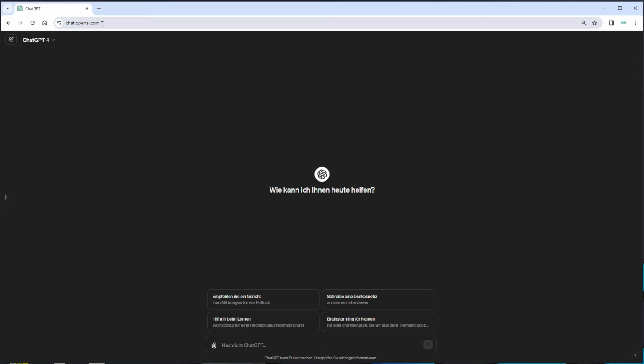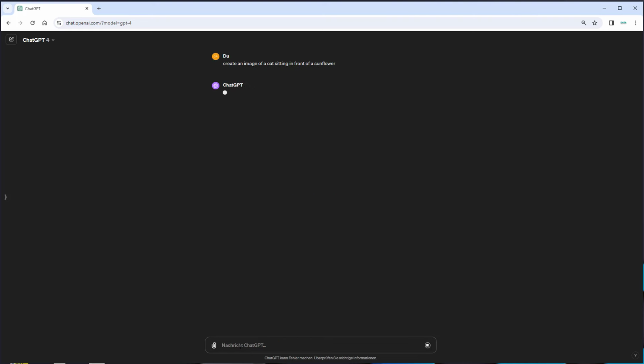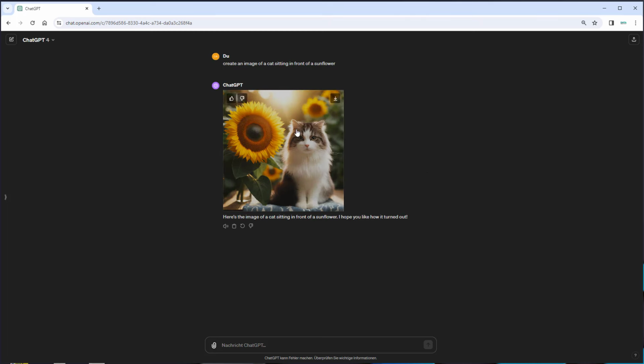Okay, I'm now at chat.openai.com and it's very important that you select the correct model because we have to select GPT-4 to be able to create an image with DALL-E. So what we want is an image of a cat sitting in front of a sunflower. So let's try this. And now we have to wait a few seconds, so nothing new here. Let's wait until it's finished. Okay, so this is how the image looks. And if you hover on it, you can give a thumb up, thumb down, or download it.